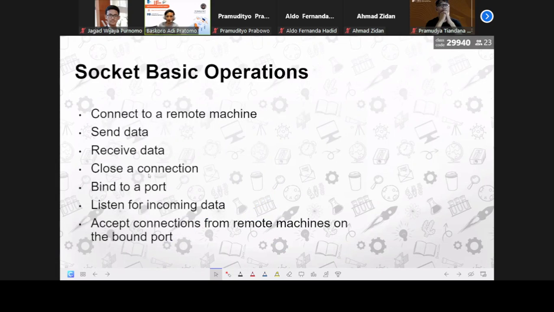So there are some basic operations that a socket can do. We have 1, 2, 3, 4, 5, 6, 7. So we have 7 operations that a socket can do. We can tell the socket to connect to a remote machine. So it's like when you use your phone to dial a number. And then you can use the socket to send and receive data. So it's like when you use a phone to speak and to hear what your friend is saying.